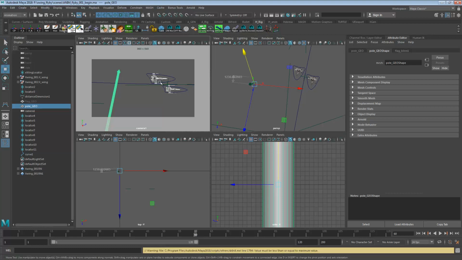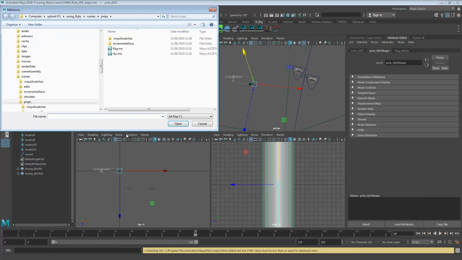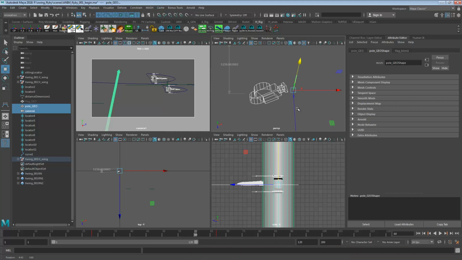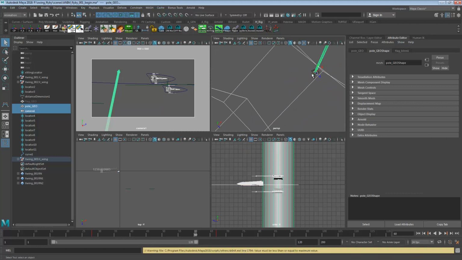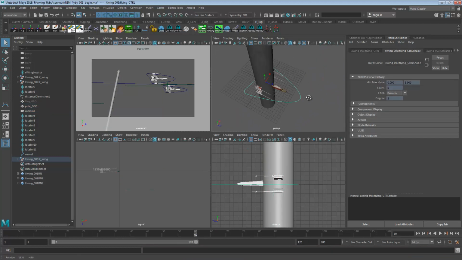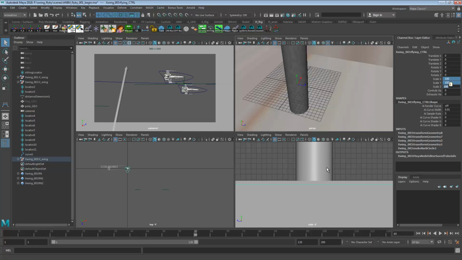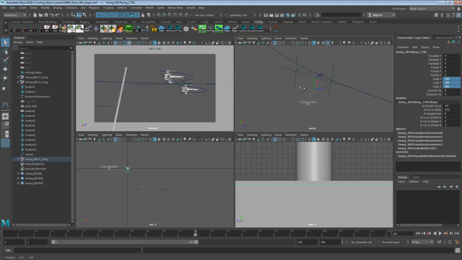Now I will save, and I will need the third X-wing, so I will go File, Create Reference, and again reference another X-wing into the scene. I will go Rig, X-wing 001, and I should have a tiny X-wing down there. Let's zoom in and check. Press F on the selection. There you go, super small, smaller than the pole. But in the channel box, the scale was set to 100, remember, so I will set it to 100 again, and now I should have a much bigger X-wing.